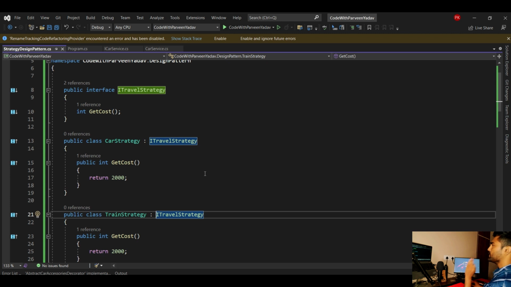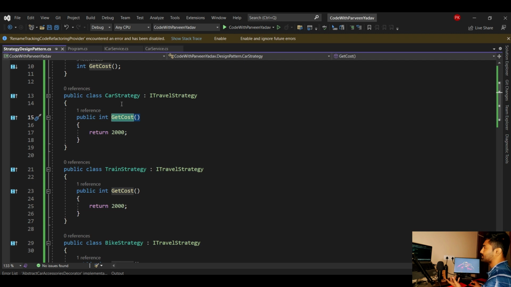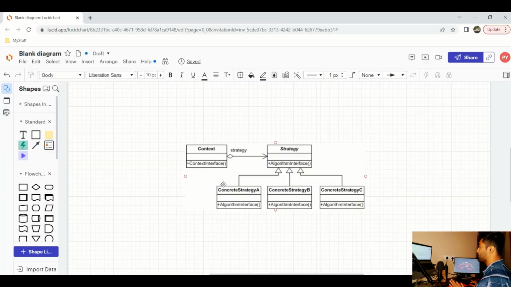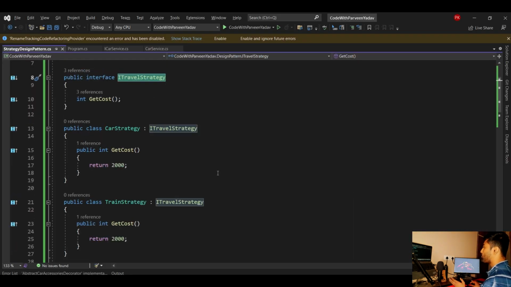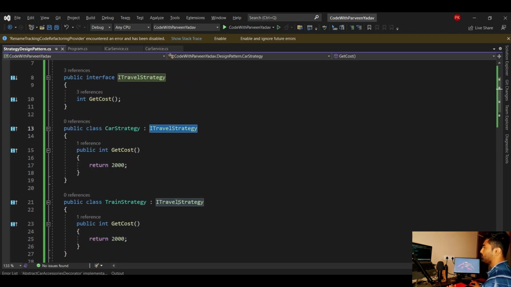Okay, so you see we had one problem, which was travel. Now for travel I may want to find the cost. So we have that method, and every strategy has a different cost, because different vehicles, different types of travel, will cost a little differently. Now if we go over the diagram, this part is done. Strategy interface is ready. Now three different solutions, three different concrete strategies A, B, C, are ready in the form of car strategy, train strategy, and bike strategy. Everything is implemented from that interface.